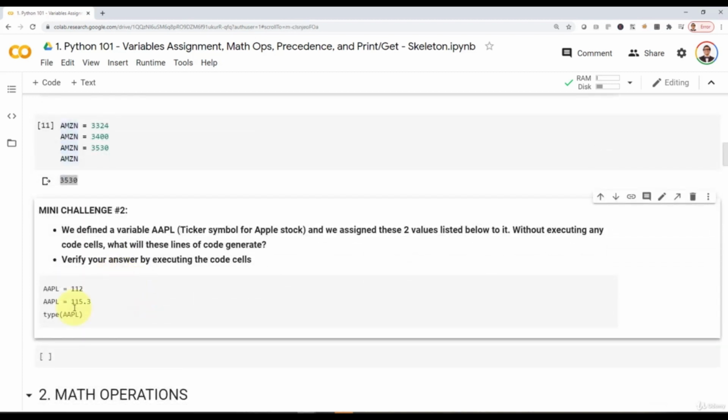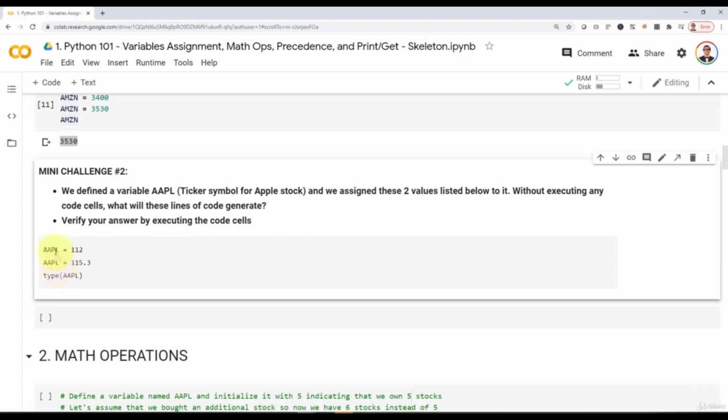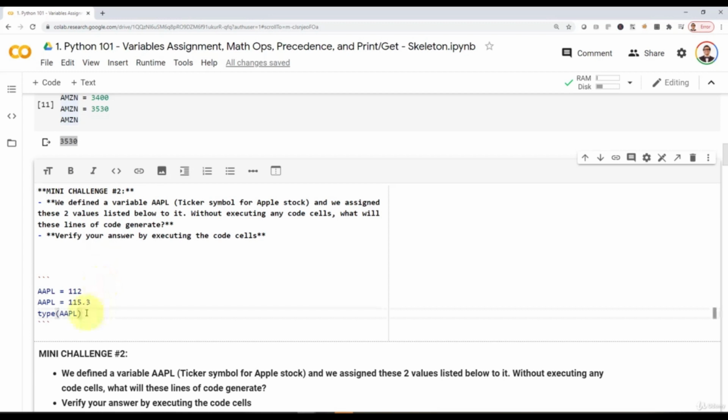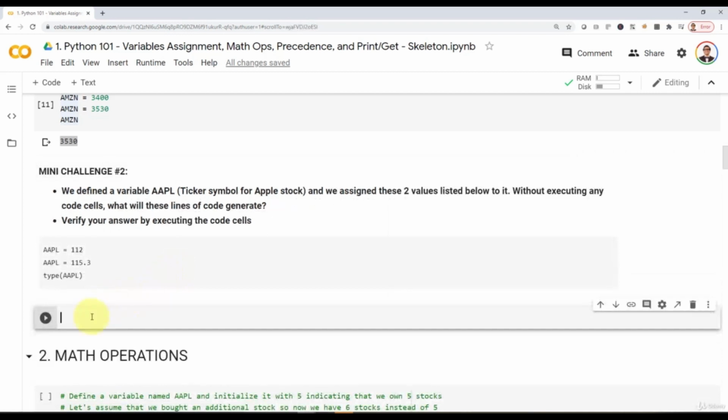Okay, similarly, for mini challenge number 2, we defined a variable, we call it Apple. We put 112 into it, and then we put 115.3 into it, right? So if I want to see the type of Apple, because now I have been able to overwrite the integer value with a float value, if I try to get the type for Apple, I will come up with a float data type. Let's go ahead and check that. Again, here I have a text cell. If you double click on it, you should be able to simply copy the text we have here, and you go back to the cell.